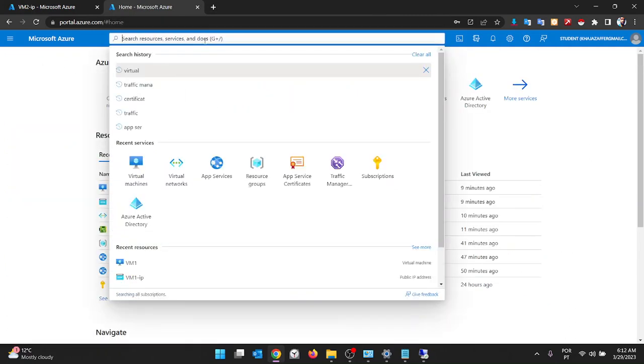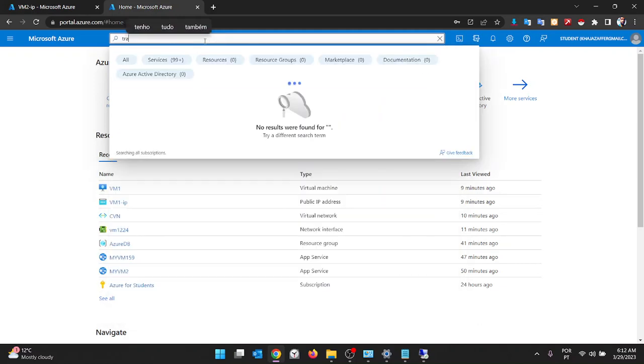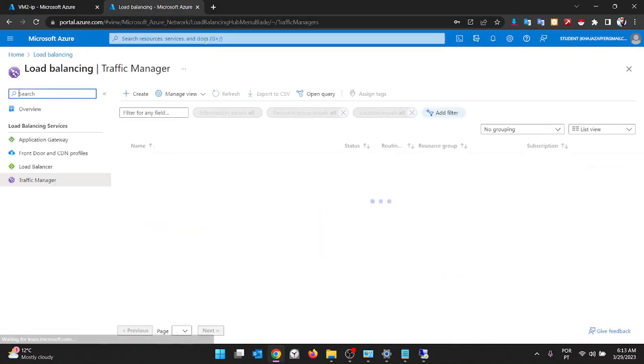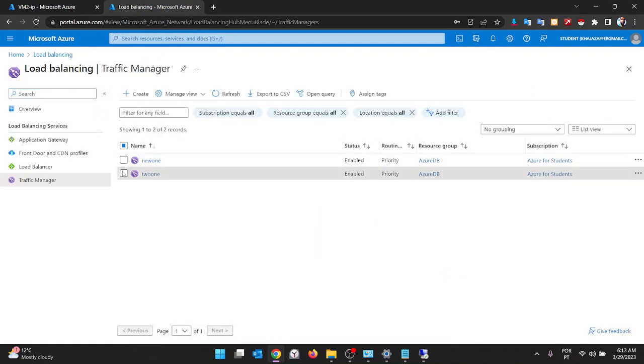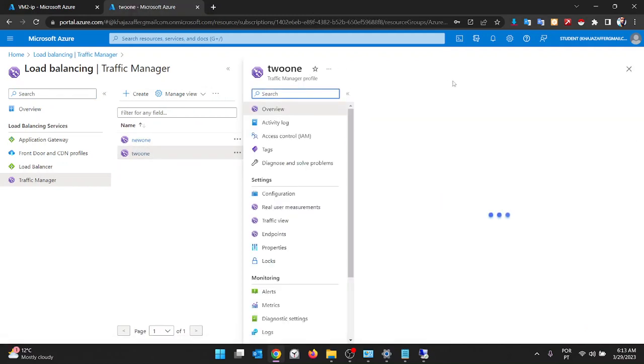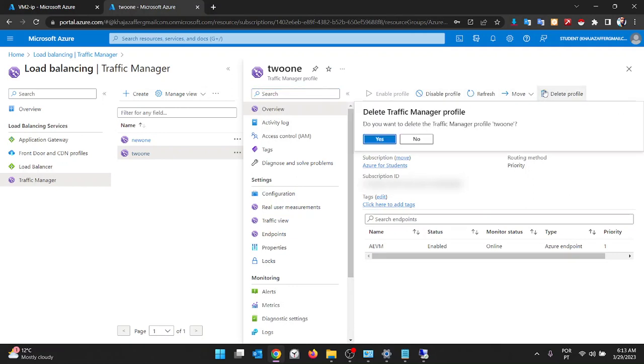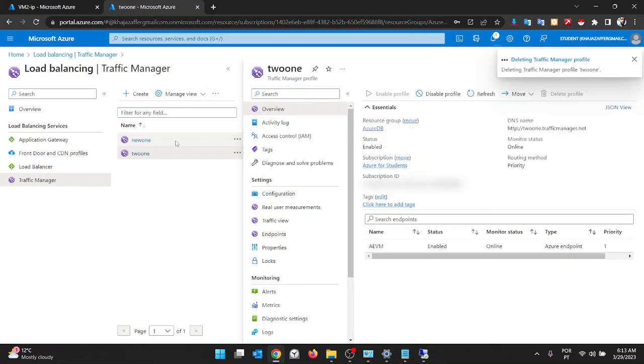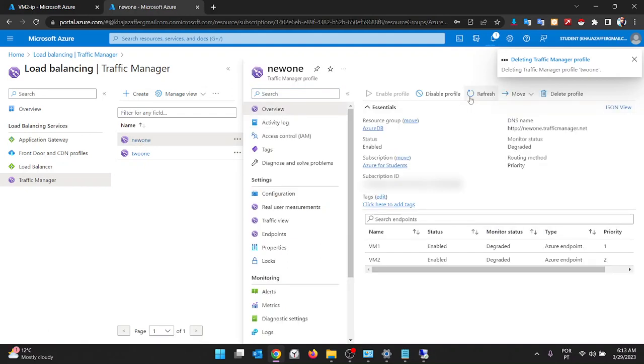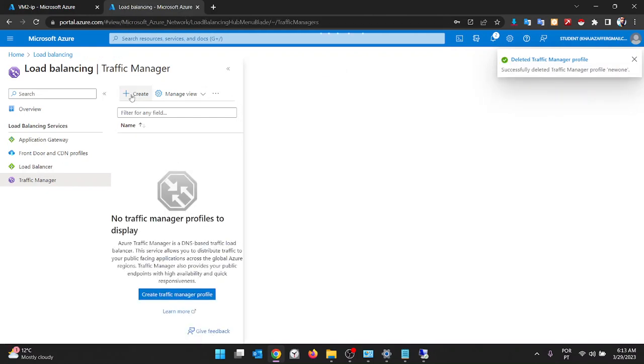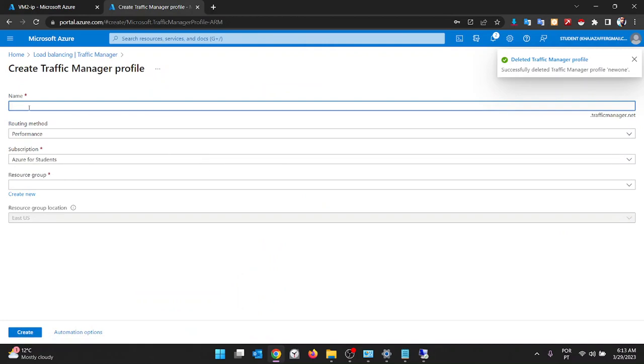So what I will do here is go to Traffic Manager profile, right? I go here. Let me delete these two which I have created. Fine, I have deleted both. I will be creating one. So this would be VM1, 2.